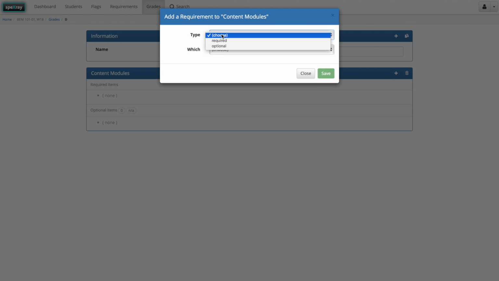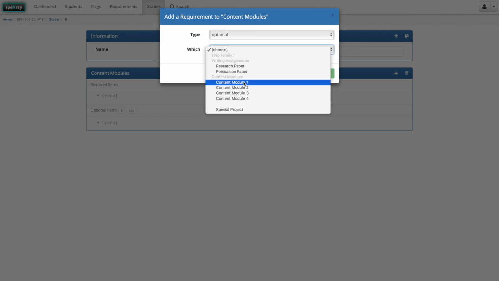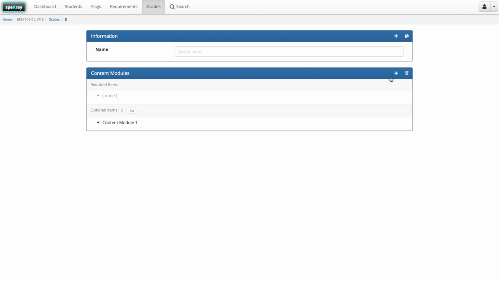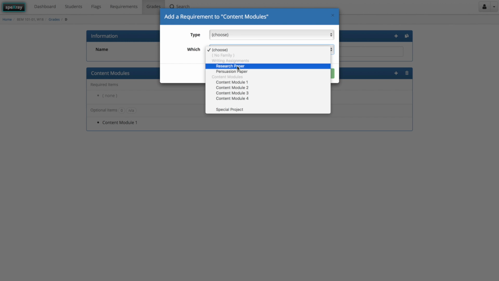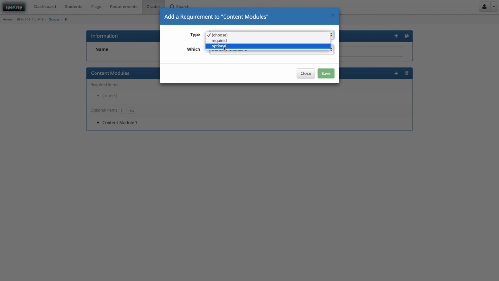To add a requirement to this group, I'm going to click the plus sign. Then I have to choose whether what I'm adding is required or optional. I'm going to say optional, and I'm going to choose Content Module 1. Then I'm going to do the same thing for all the other content modules.